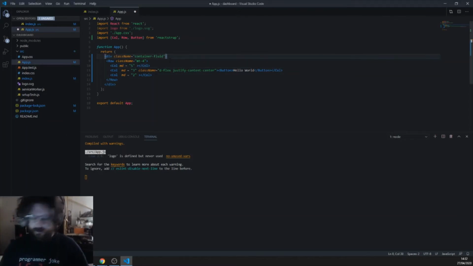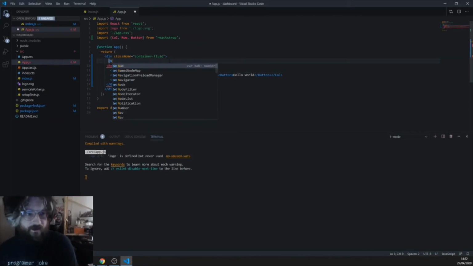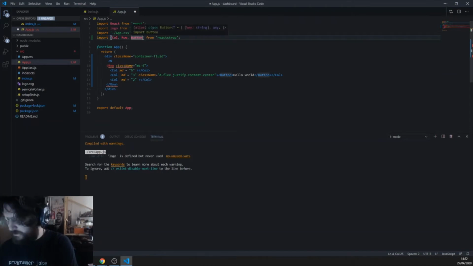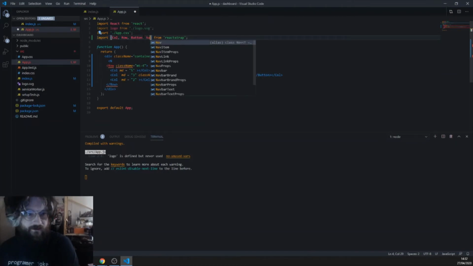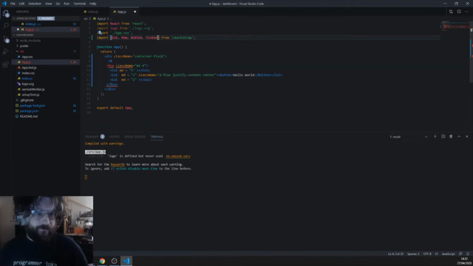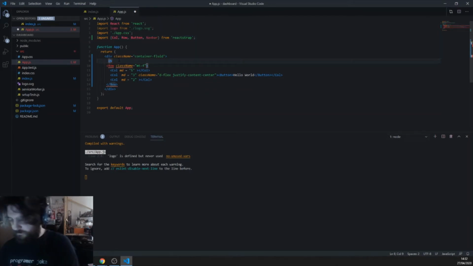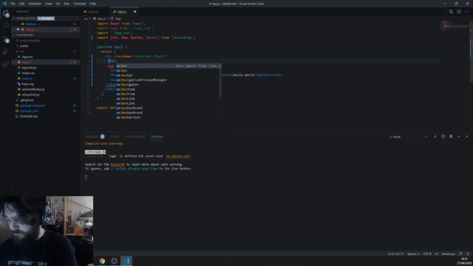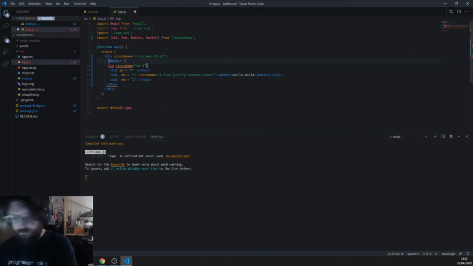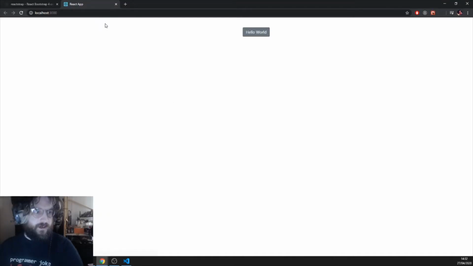So this actually looks a bit more like a layout. I'm just going to import in, I think I have to import this in as an element. Navbar, yeah. See what that does.